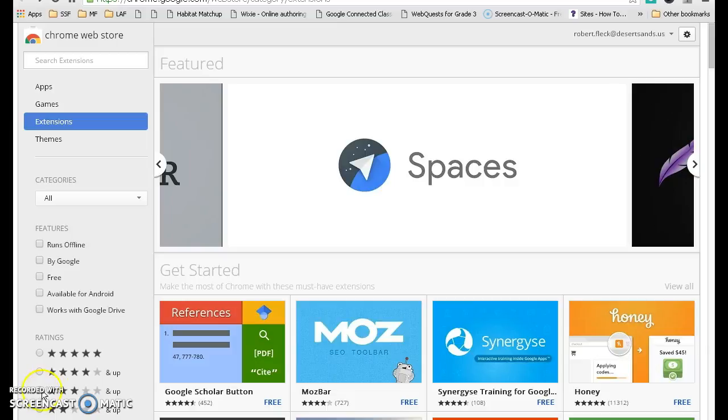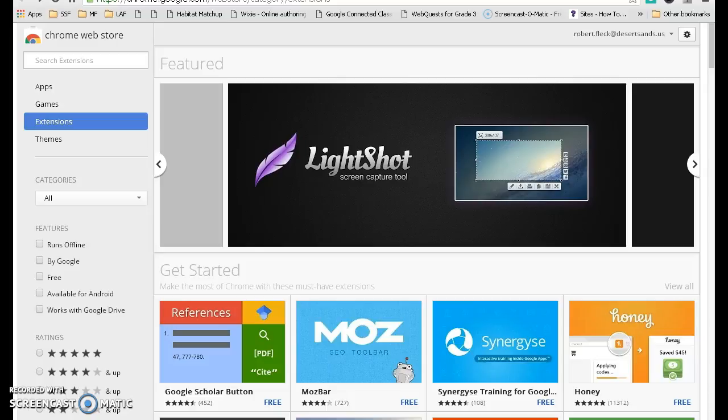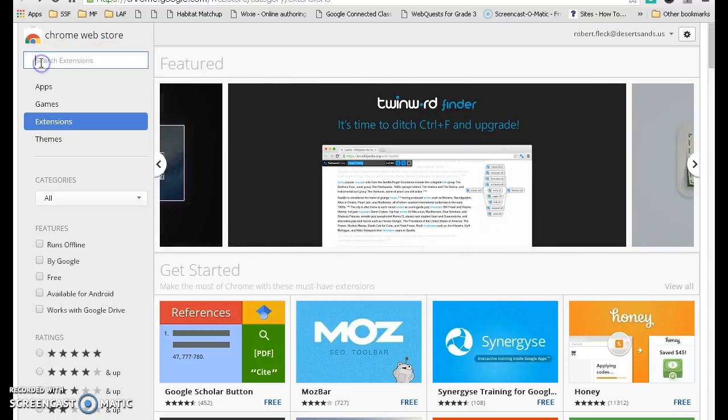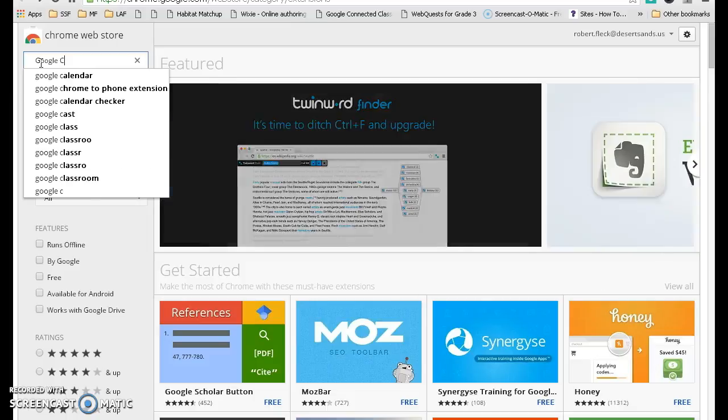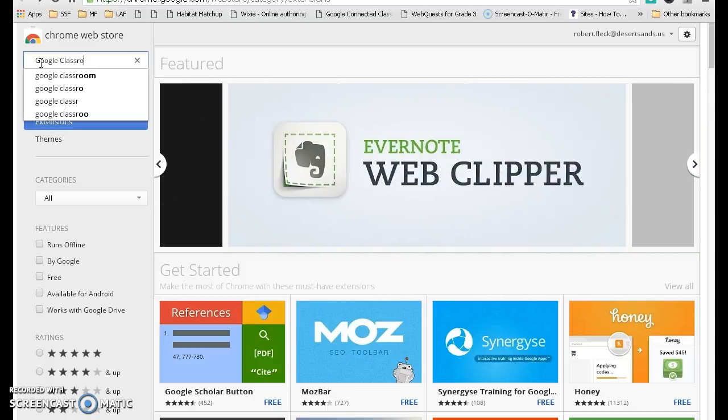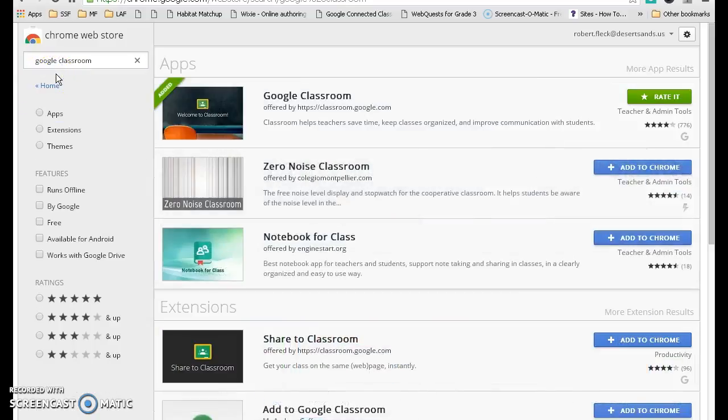So let's get started. First thing you want to do is go into the Chrome Web Store. Make sure it is the Chrome Web Store that you're going into. And in the box, you're going to type in Google Classroom. You're going to click on that. And there you have Google Classroom. Now, I've already added it to my Chrome web browser, so I already have that as one of my apps. But that was what you would do initially.